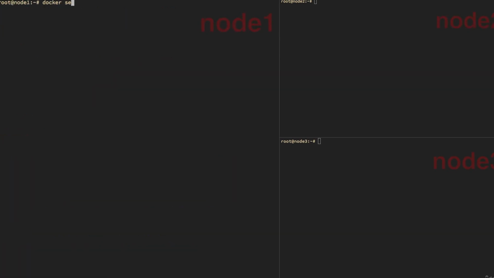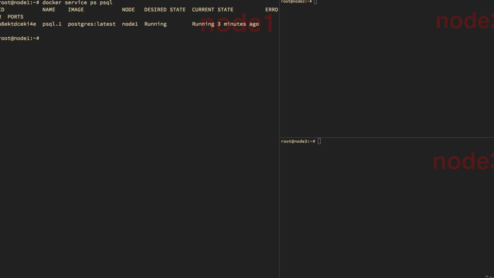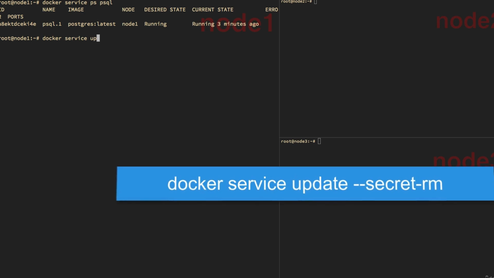So if we did a Docker service ps again, what you would see if it wasn't working correctly in a database scenario is the database would actually be failing and it would keep restarting, and you would see new containers being created here. So now that we've actually assigned it to there, we can actually use a Docker service update to remove the secret. So Docker service update --secret-rm.